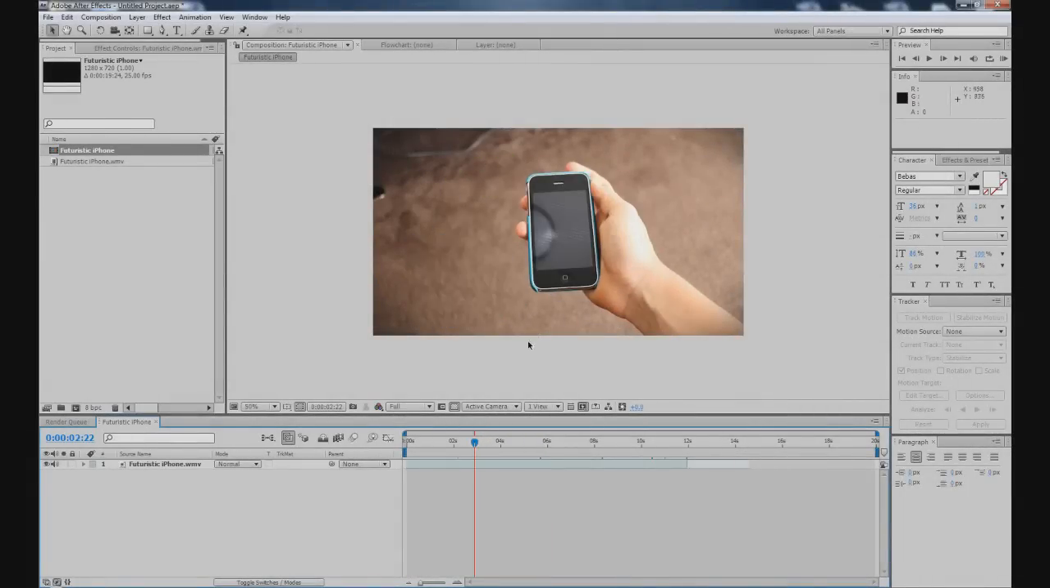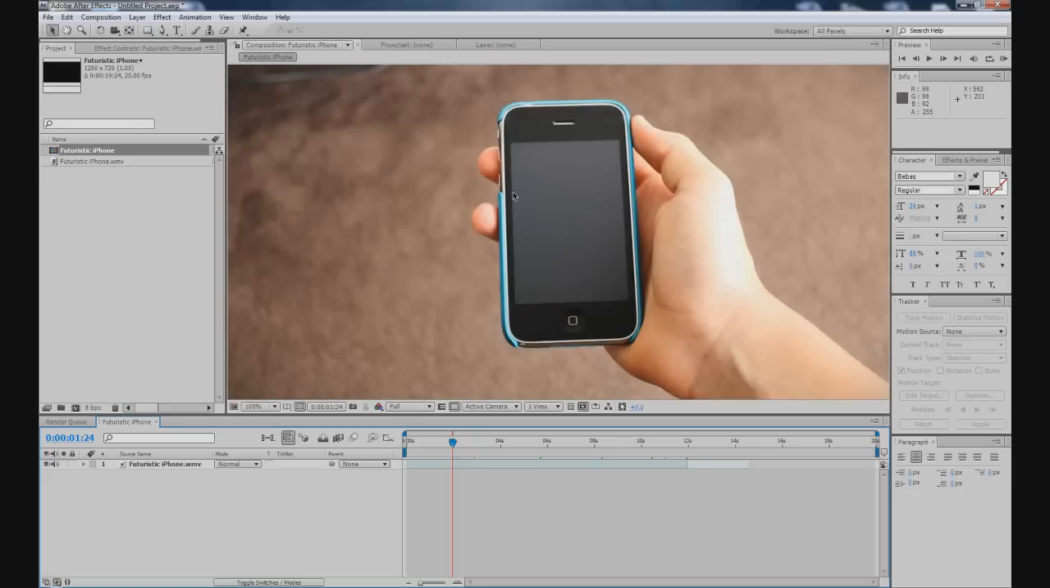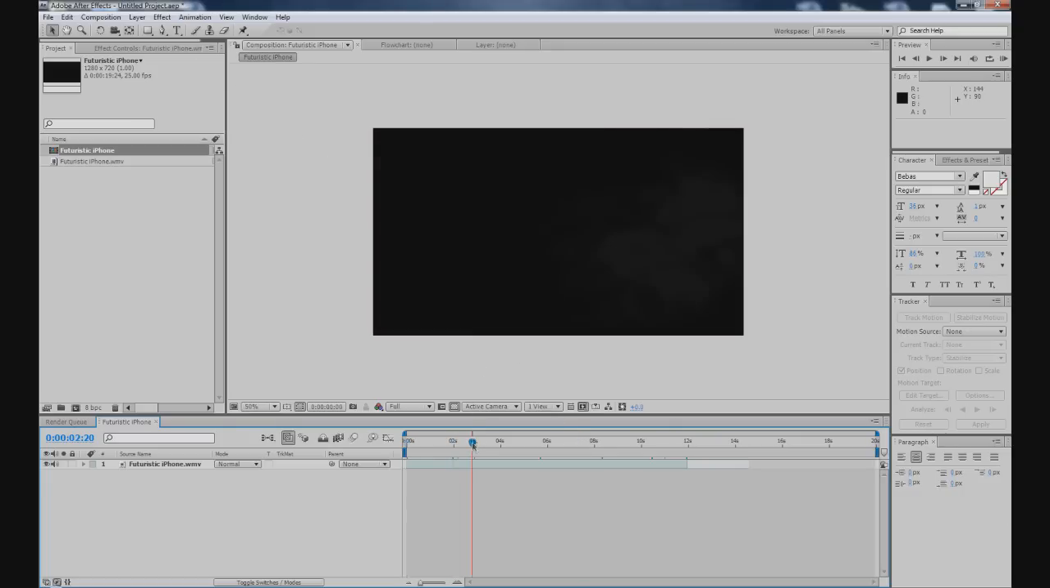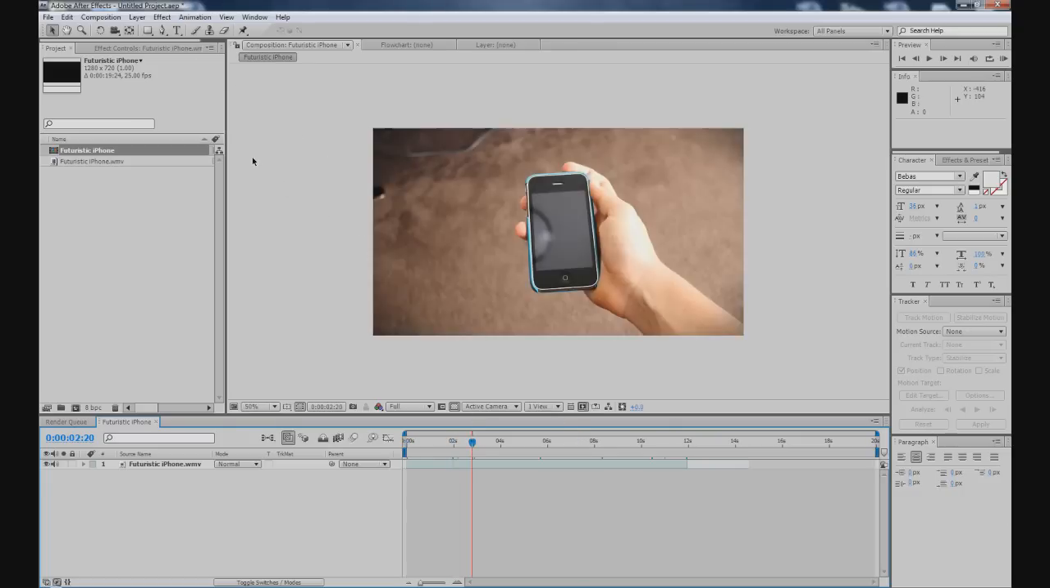But anyway, to start things off, I just filmed me holding my iPhone. The first thing that you'll need to do is motion track the iPhone so all the gadgets follow it like they do in the video. To do this, you can use just the inbuilt motion tracker in After Effects, or you can use a more advanced one.